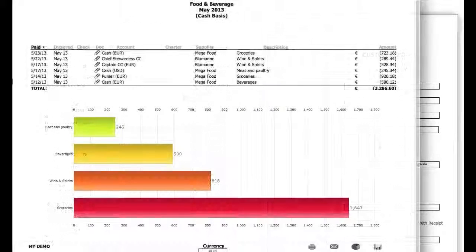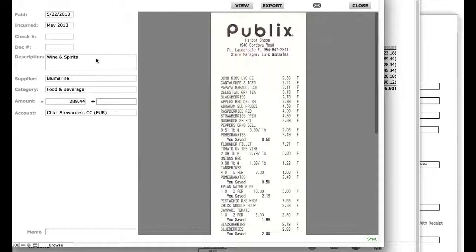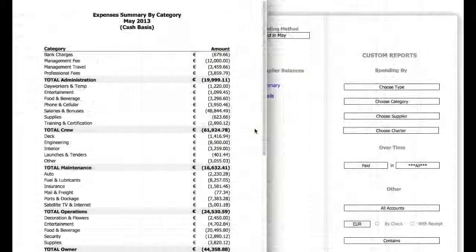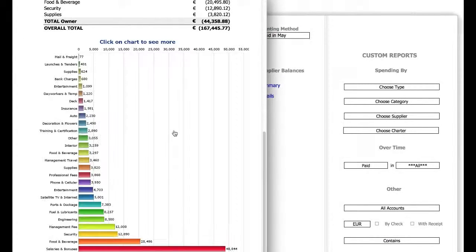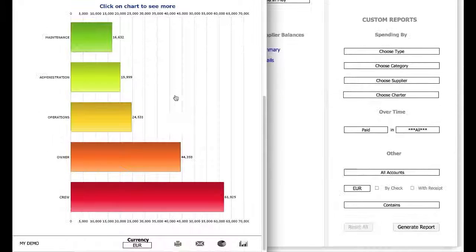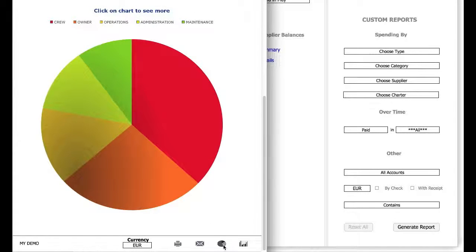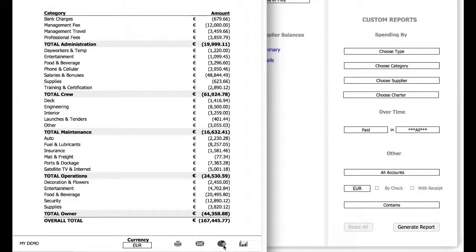You can click on numbers in all reports to see their breakdowns. You can then view an invoice or receipt for each transaction by clicking on the paperclip next to it. Each report has a colored chart under the expense table. You can click on the chart to see a different view, change the chart type, or turn it off entirely. In addition, you can switch a report's currency and print or email it.